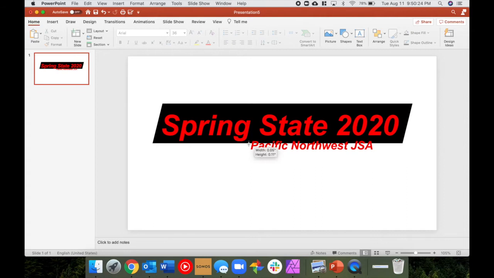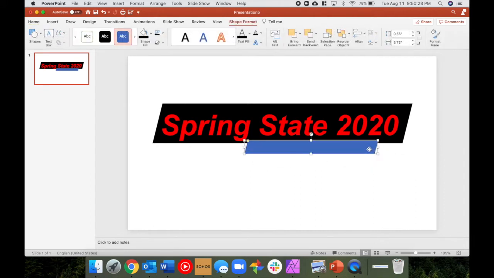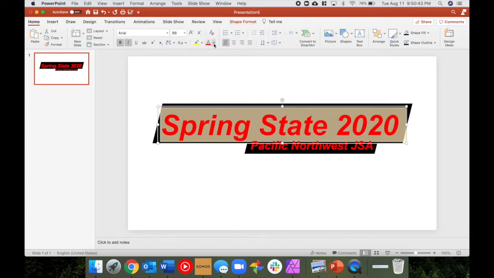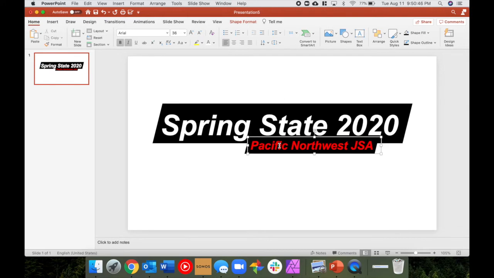Then I'm going to make another parallelogram and put that over the Pacific Northwest bit and do the same things: make it black, send it backwards, make sure the fill and everything's the right color, and then I'm going to change everything back to white. Which is what I'm doing here.